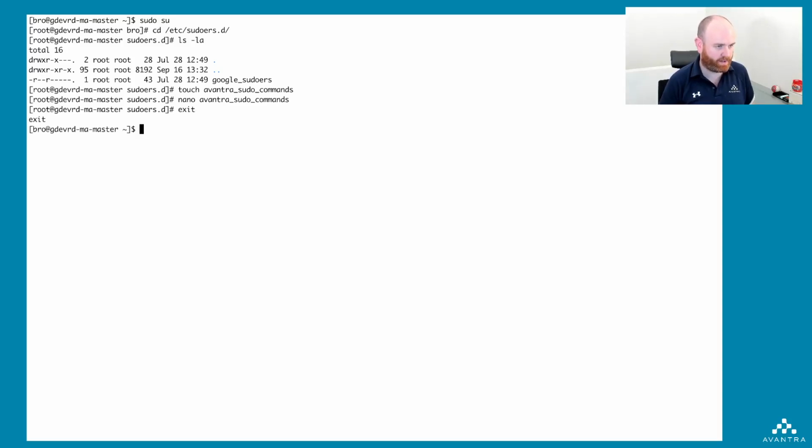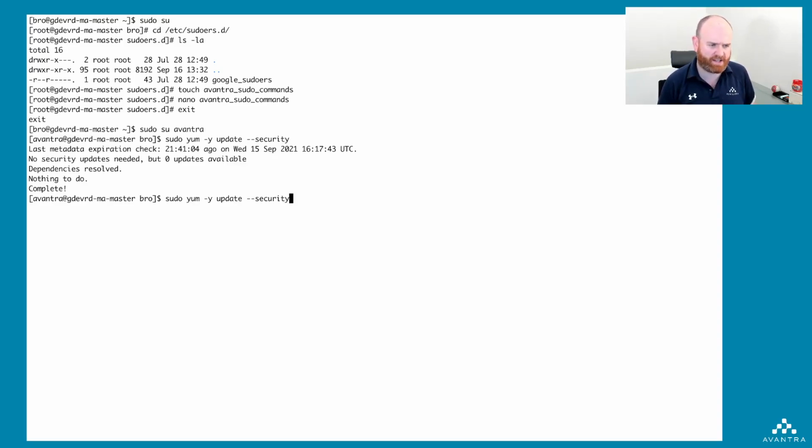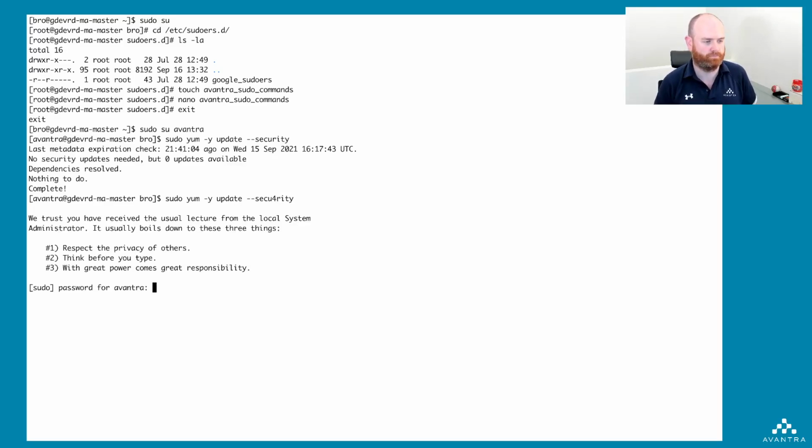Once we've done that, we can actually test this if we want. So let's quickly log in as the Avantra user, and we'll run the command. If we've done our job correctly, we should not be prompted for a password. So sudo yum -y update security. Works perfectly. It's actually executing, and I wasn't asked for a password, and I know this user doesn't have any privileges to do this. But notice if I change this slightly and I said, you know what? Let's say secure 40. And I try to do that.